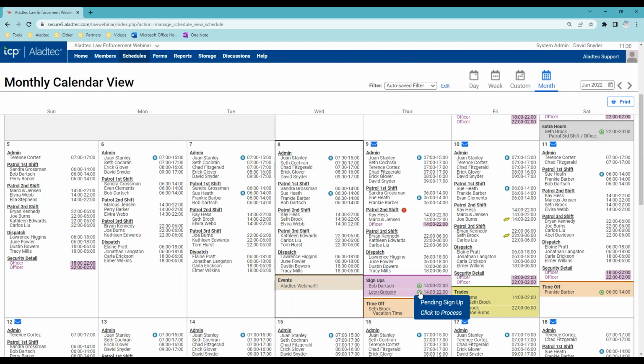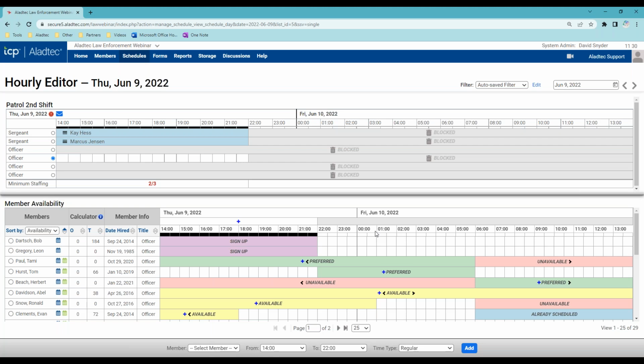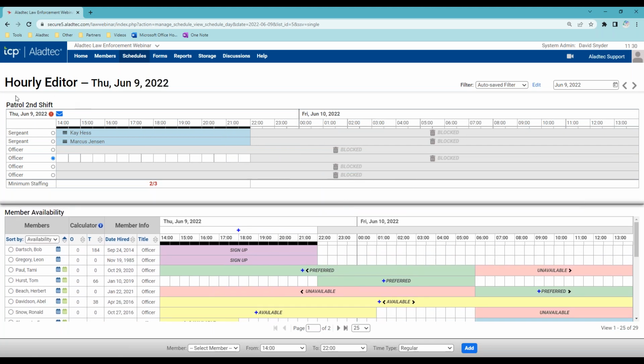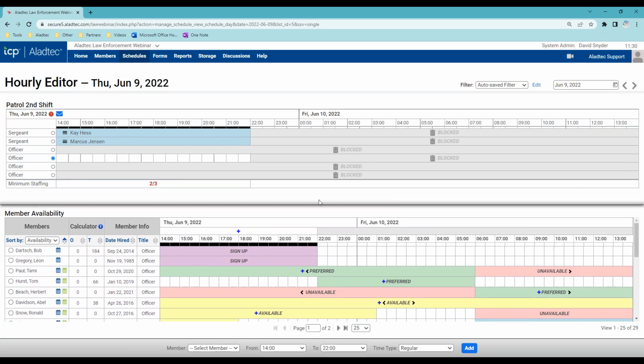When those signups do come in, that's what's going to result right here. You're going to have the ability to see those items. And if we go ahead and look inside what we call the hourly editor, we're going to see day-to-day where the day-to-day changes on this schedule happen. So we have kind of two sections to the screen to be aware of. The top part is the 24-hour representation of your schedule. The lower half of the screen is your available members.